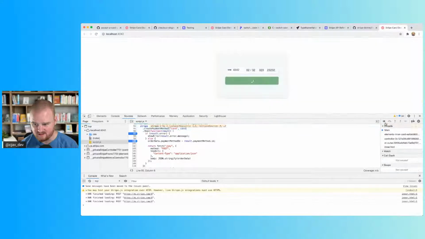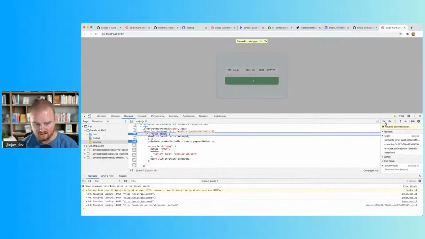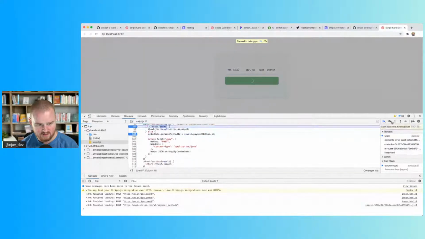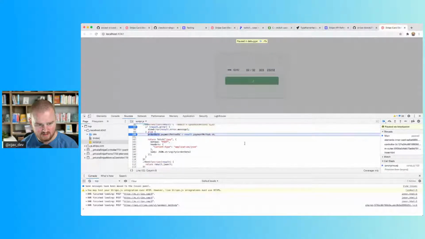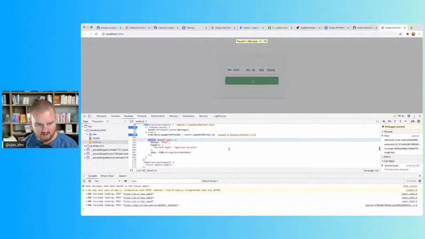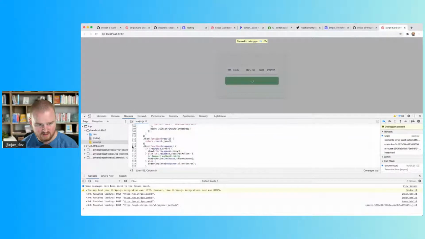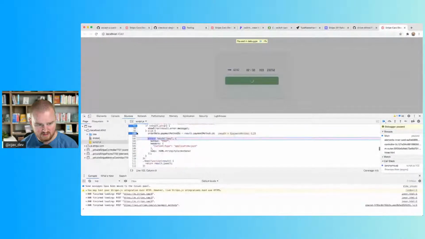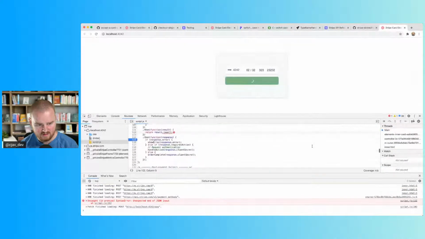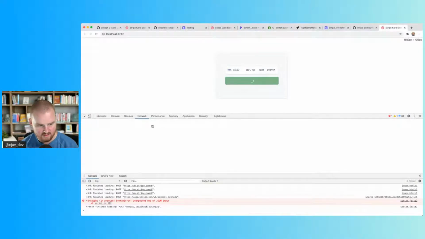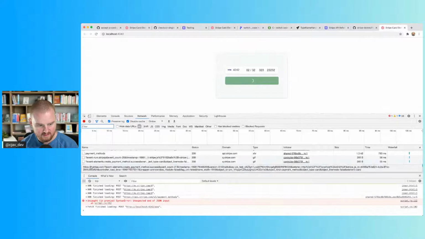And then we're not going to show an error because we don't have an error. We're going to set our order data to that payment method ID. And now we're going to make a post request to /pay. Okay. And it failed there. It failed attempting to parse the result of pay.